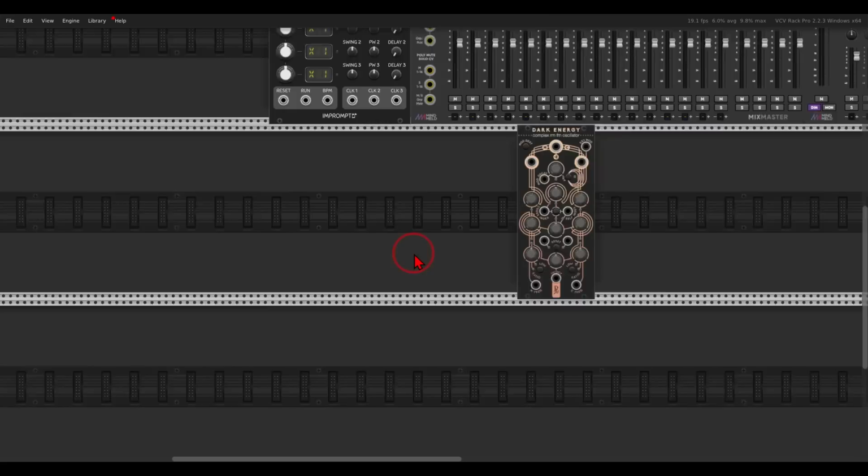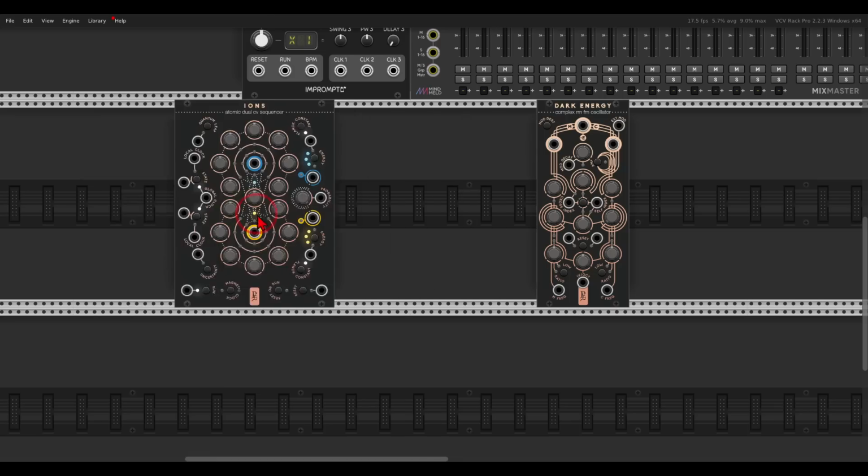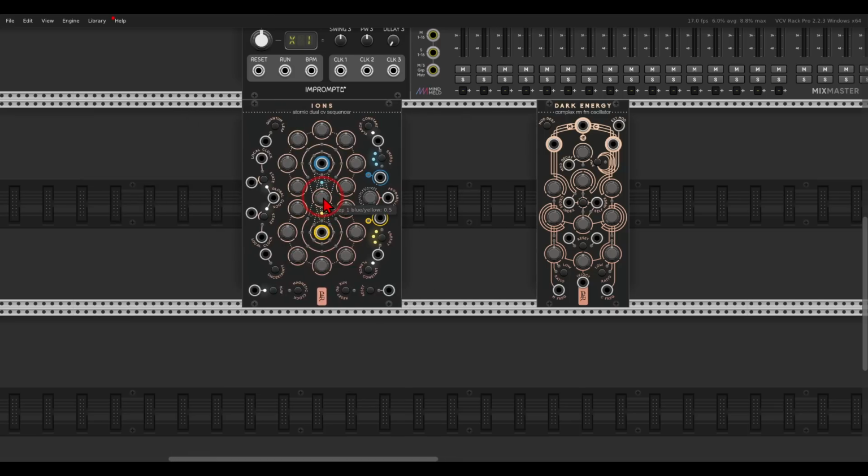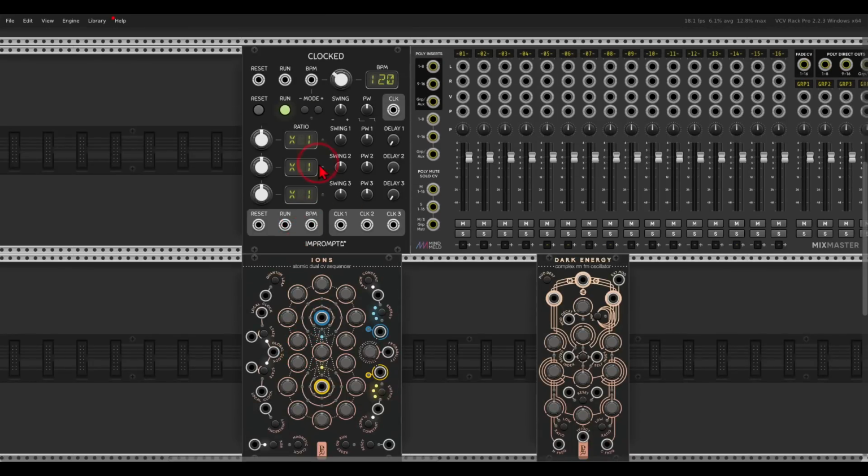For this, I will use Ions, this one here. Of course, it's also from the Geodesics collection. Now, every module in this collection is very deep, so I will try to keep this all about Dark Energy and not do anything too crazy with the other modules. So for now, let's clock Ions with the multiplied by 2 clock.